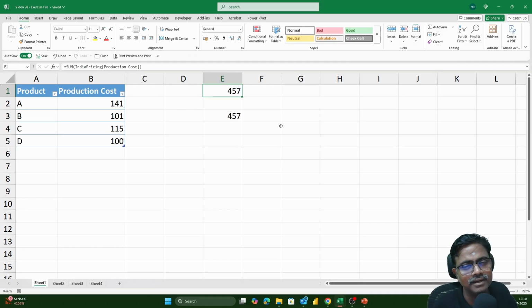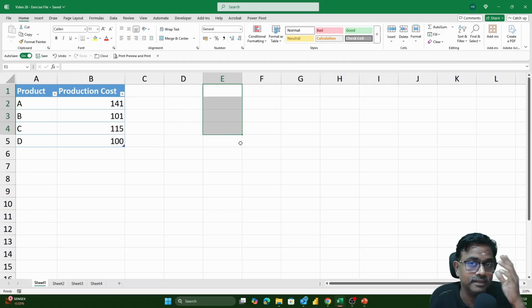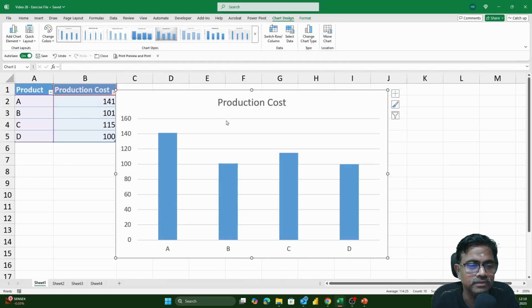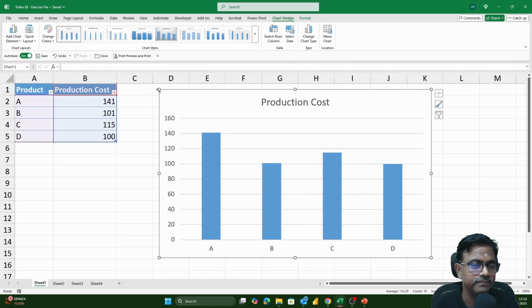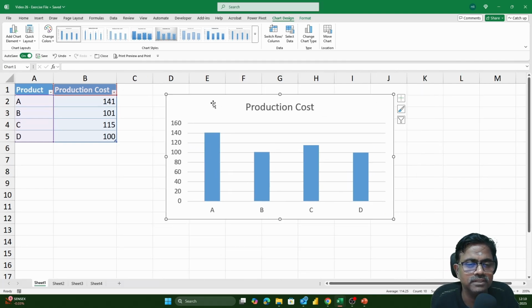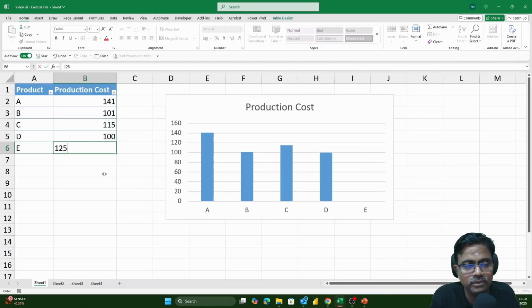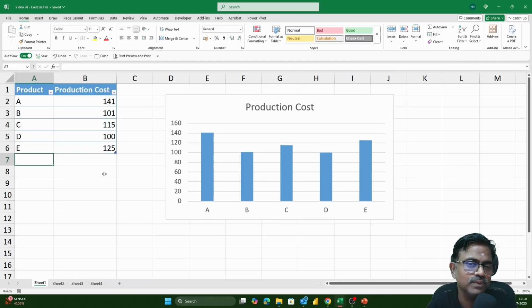Now, the third advantage, which I'm going to show you, is quite interesting. If you are a dashboard creating person, watch this. If you have created a chart for these 4 products, all right, so you got the chart right now. When you add the 5th product, the chart will also start showing you that automatically. So your chart is also becoming dynamic.